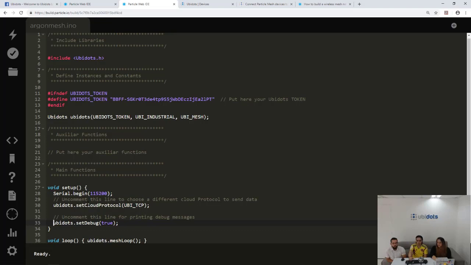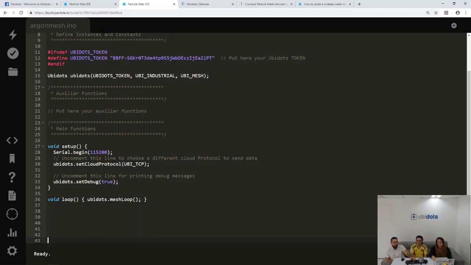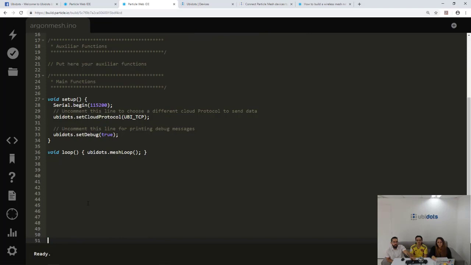The default cloud method in this case is uBTCP. That's the default method. But I can also use here uBHTTP, UDP, or particle webhooks. And the second additional method is this one, mesh loop. The mesh loop is the one that handles the mesh connection of the device.